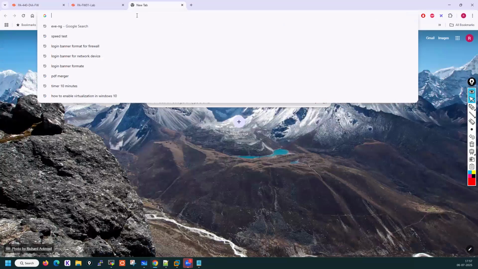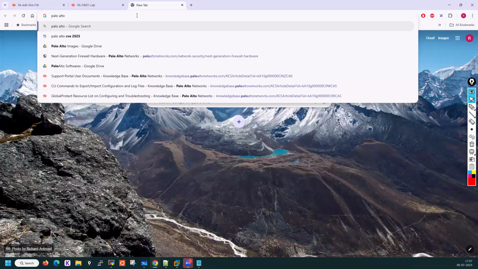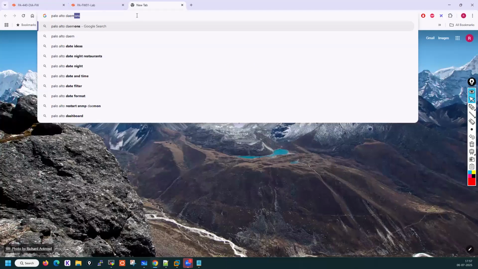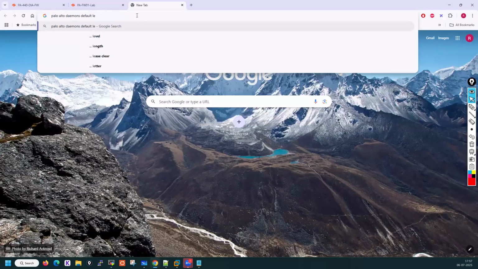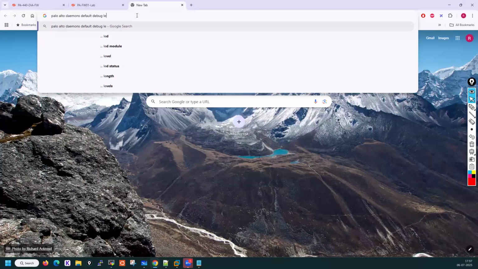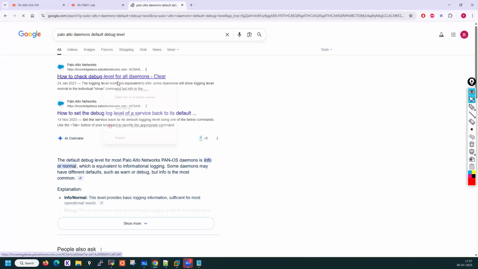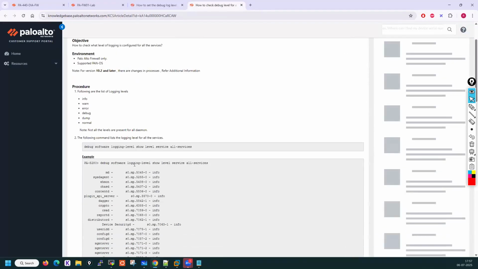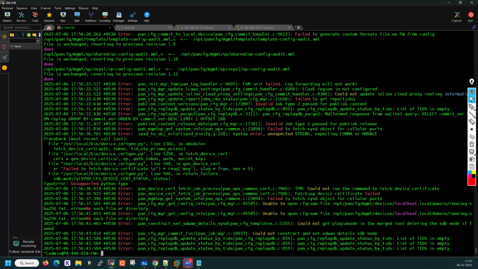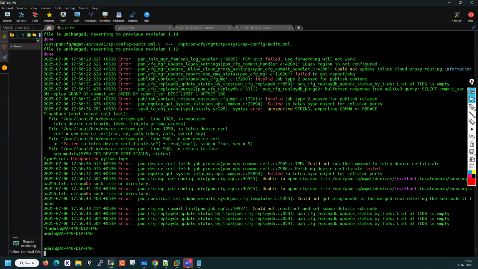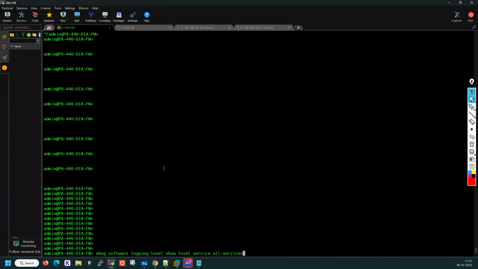Let me show you something. Palo Alto daemons default debug level. So this is the command, guys: debug software logging-levels show all services. What it will do, it will show you what is the default debug level of all the processes in your Palo Alto firewall.